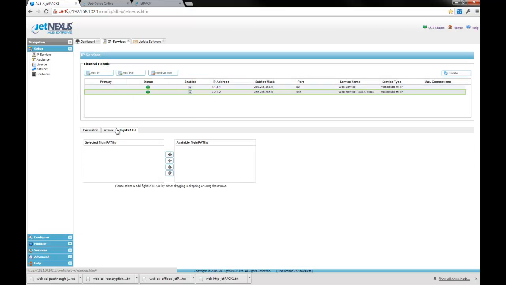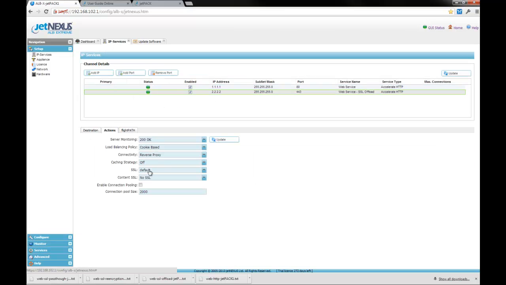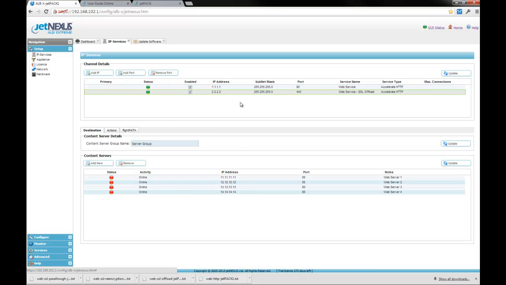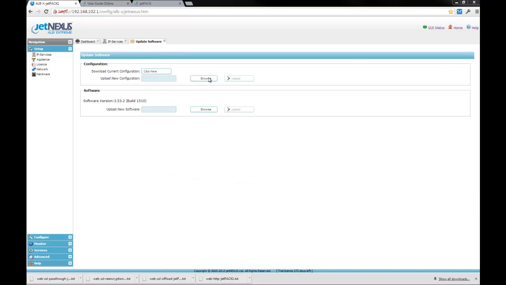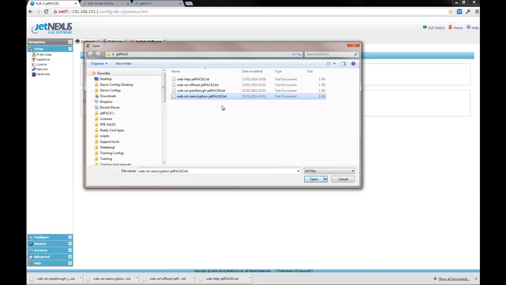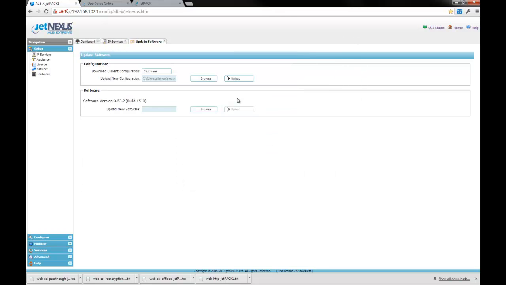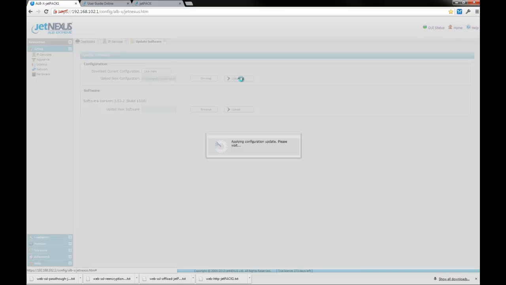Here we've added all the 2s to indicate the second virtual IP address. This one has got 443 and we've got SSL offload. So 443 to the client, 80 to the content servers. So let's do re-encryption, which will be 443 all the way through, whereby we encrypt and decrypt on the load balancer to the client and to the server. So we'll upload that now.